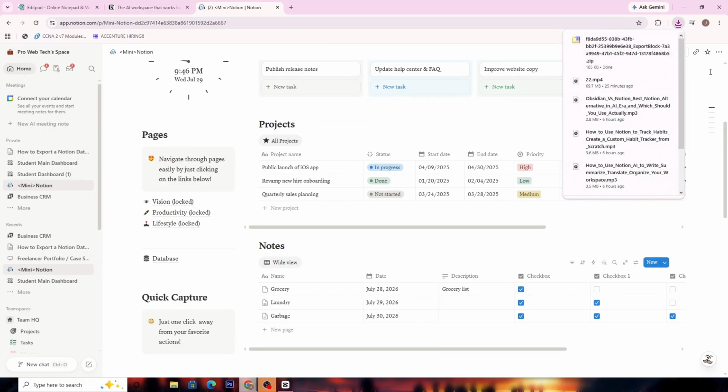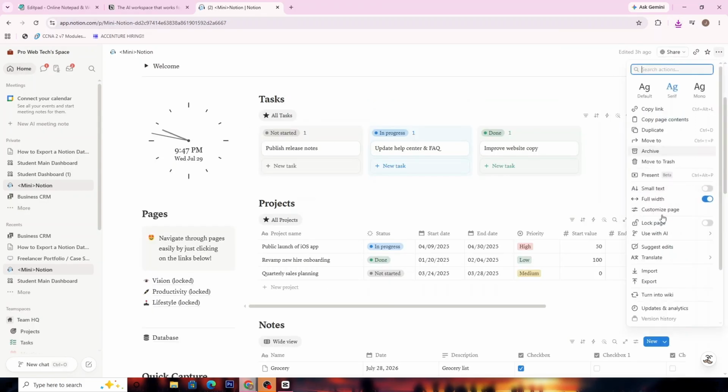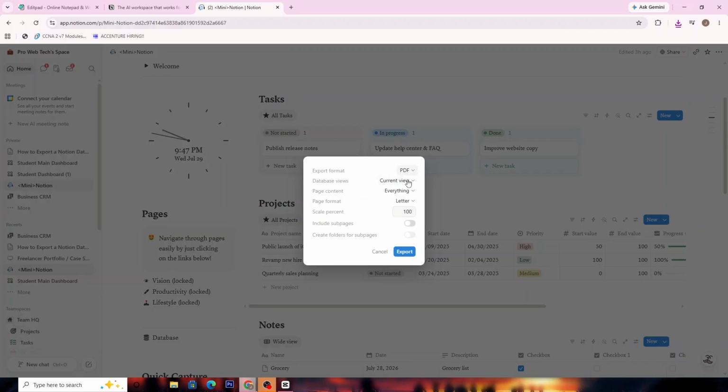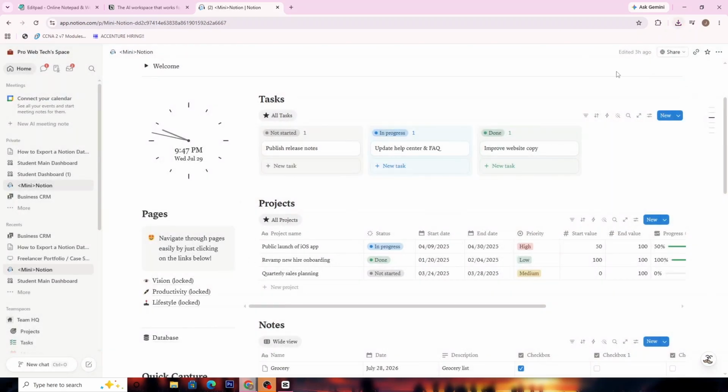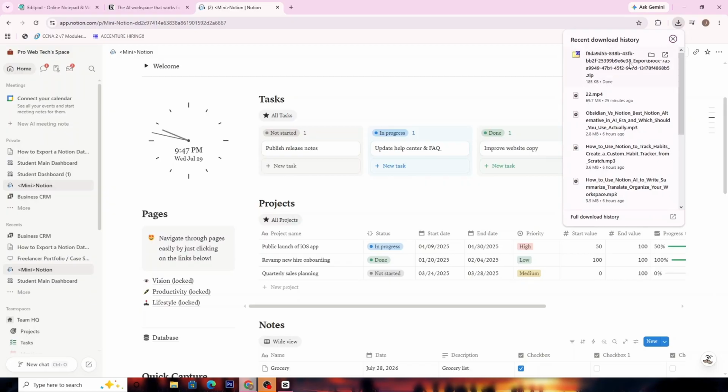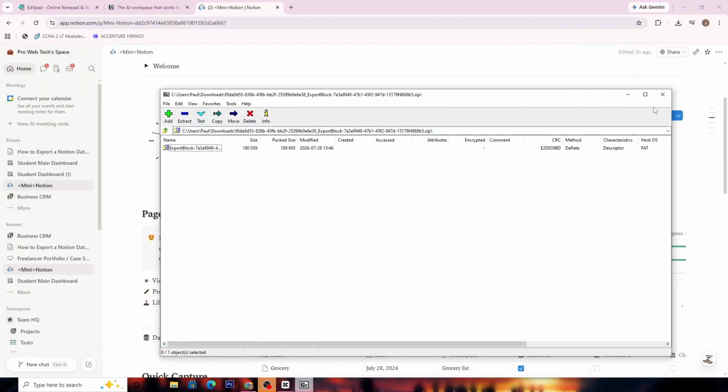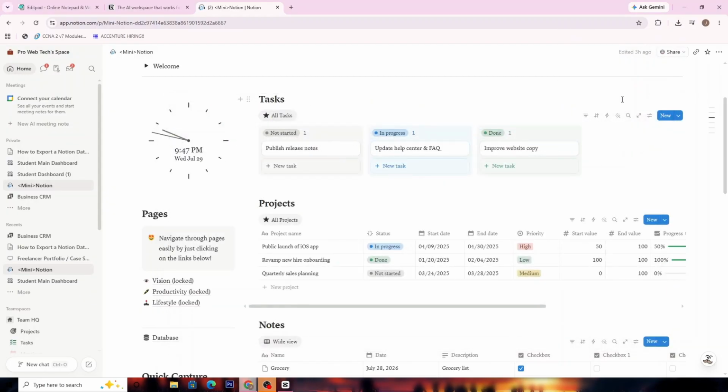Exporting your Notion database is straightforward and doesn't have to be daunting. By following these simple steps, you're not just securing your data, but also making it more accessible for future purposes. Whether it's for archiving, data analysis, or sharing with collaborators outside of Notion, knowing how to efficiently export your databases is a valuable skill in managing your digital workspace.